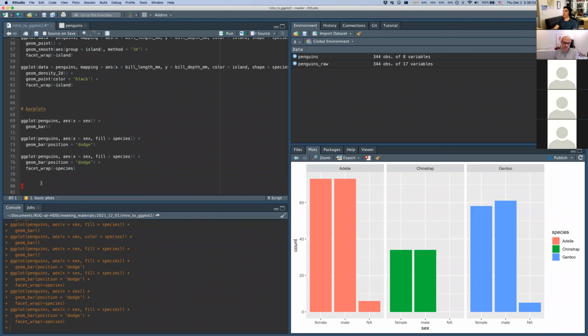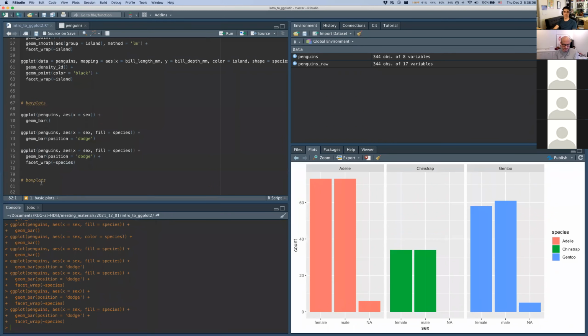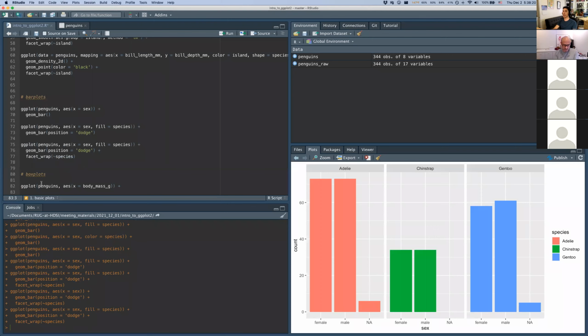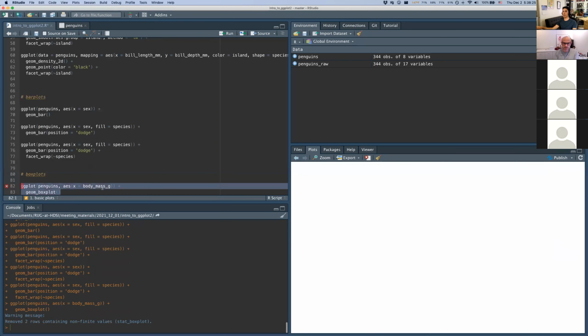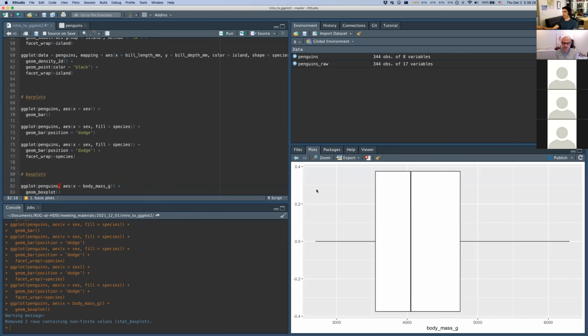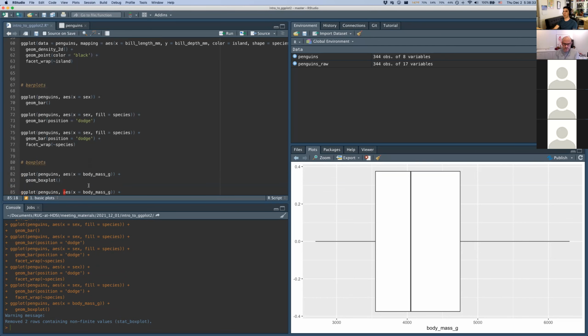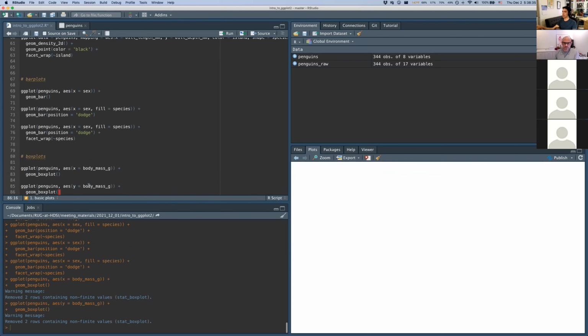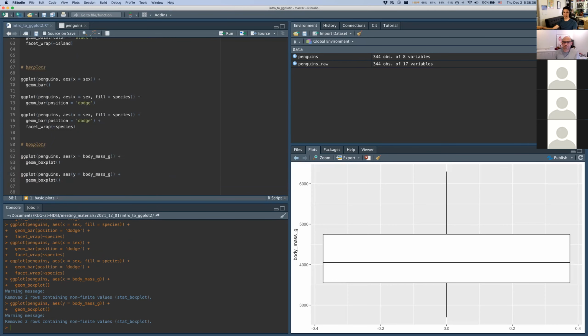Okay, let's do box plots because those are a really common statistical, scientific kind of data visualization that I think a lot of people are probably interested in. So you specify a variable. It can actually be either the X variable or the Y variable. If you specify the X variable, your box plot will be on its side. If you specify the Y variable, your box plot will be upright. So it's a matter of taste, which one you want.